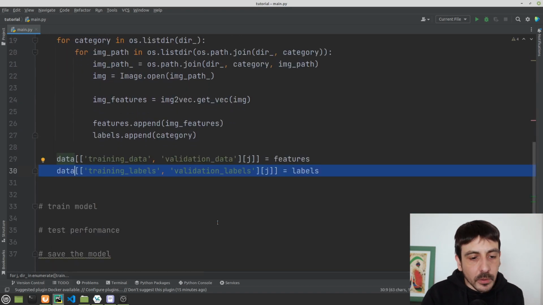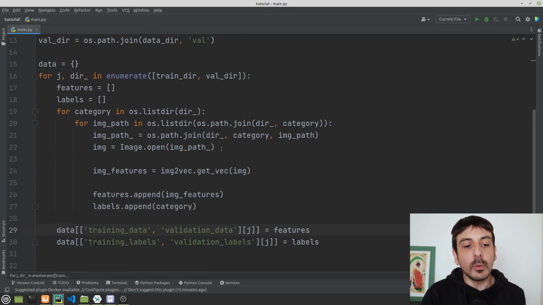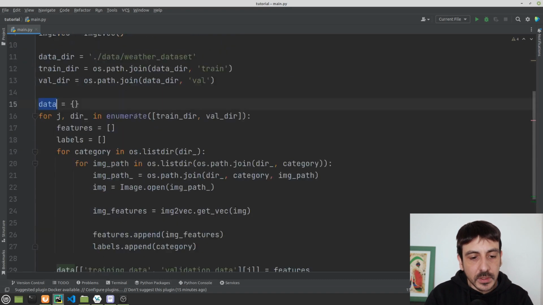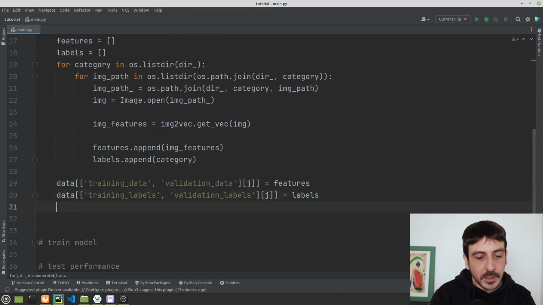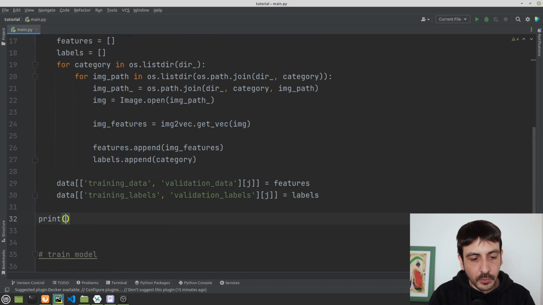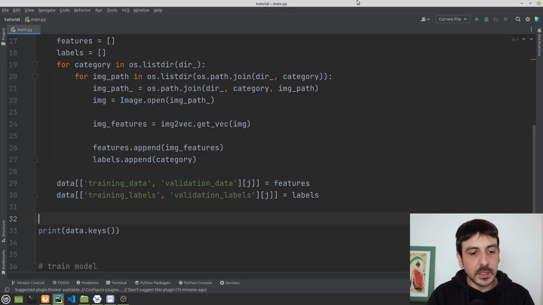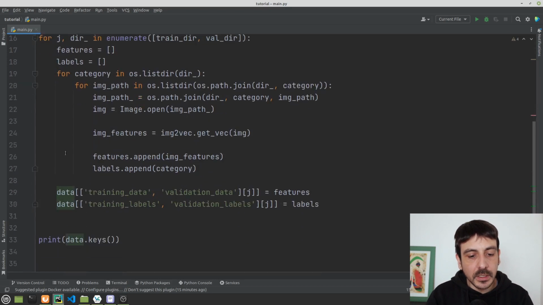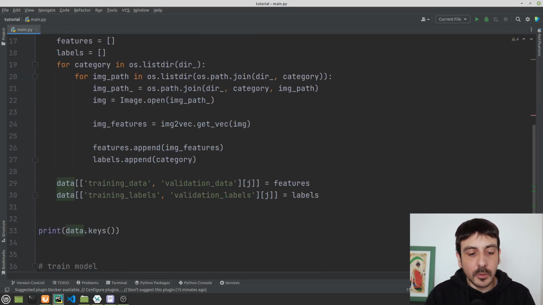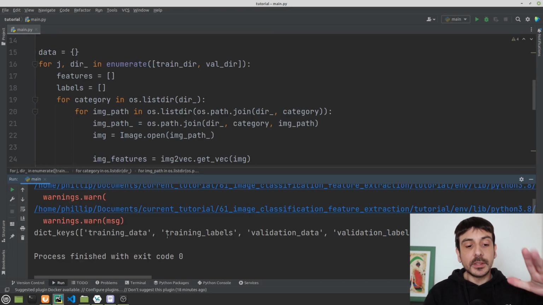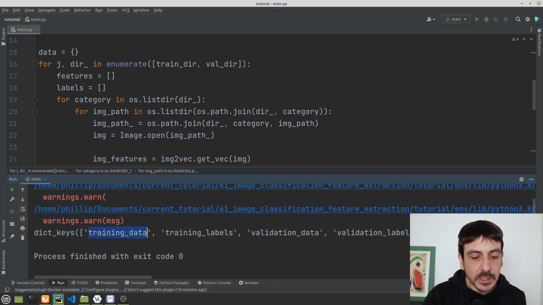But in order to be more clear, let me show you exactly how this dictionary we have over here looks like. So I'm just going to execute the code as it is, and at the end I'm going to say something like print data.keys. Let's take a look at this dictionary and see exactly what the keys are. So I'm just going to press play. Okay, the execution is now completed, and these are the keys we have saved in this dictionary: training data, training labels, validation data, validation labels.